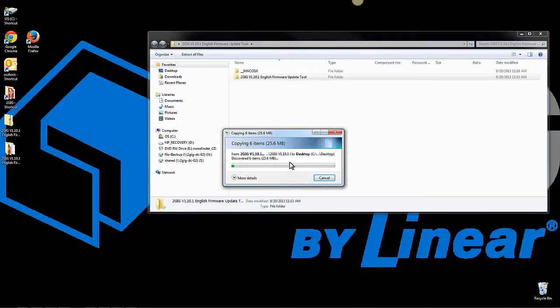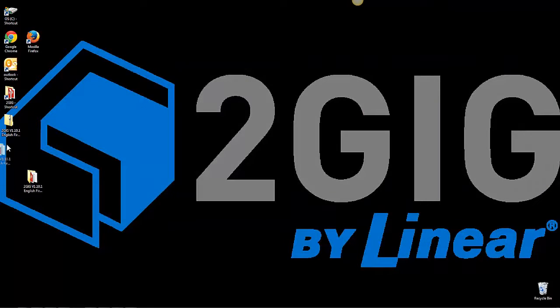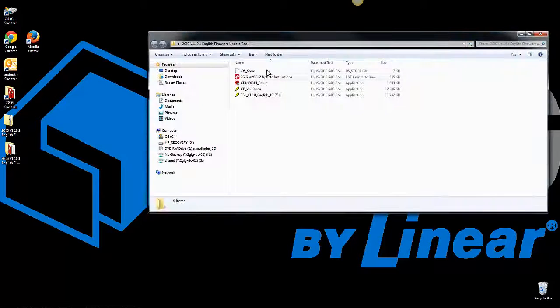While it's doing that, make sure that your updater cable is not plugged into your computer or the panel, and make sure your panel is powered down. Now as you can see, it put a new folder on our desktop. I'm going to close this folder down, and as you can tell, this one is zipped up. It's got the little zipper. This one is unzipped or uncompressed, and it's nice and open. Just go ahead and double left click on that.